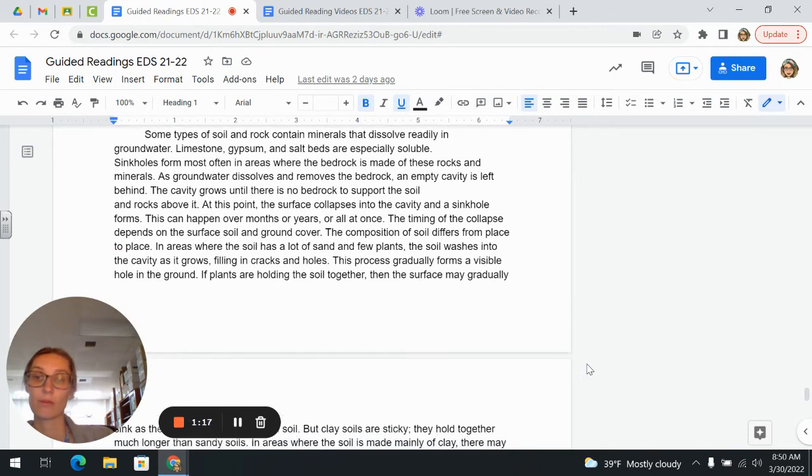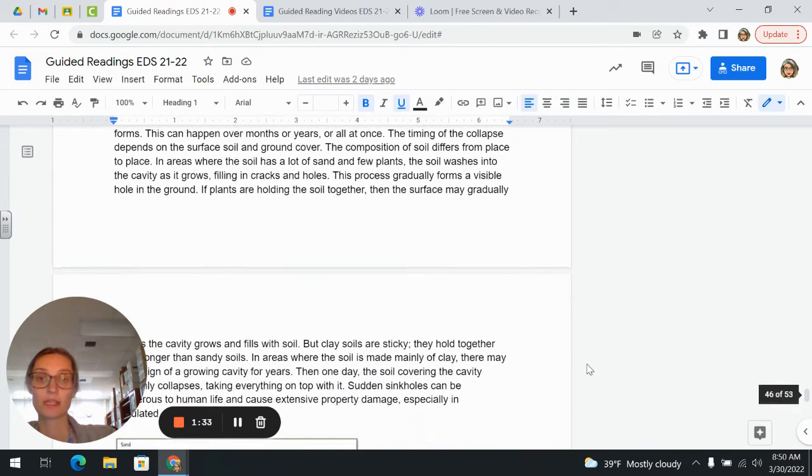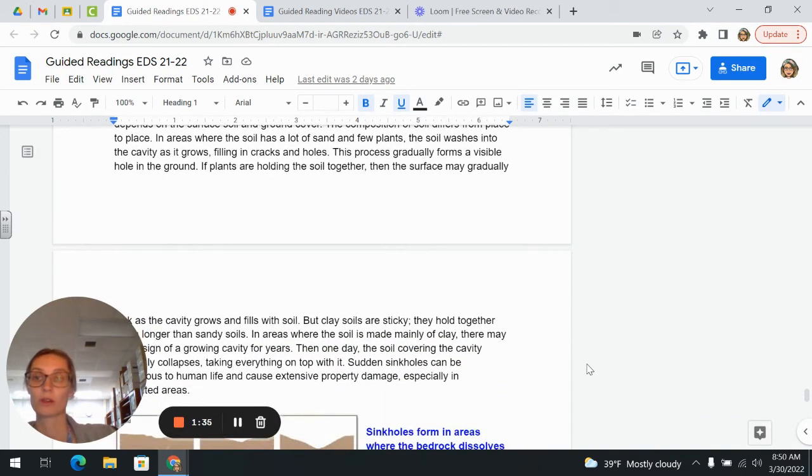This can happen over months or years or all at once. The timing of the collapse depends on the surface soil and ground cover. The composition of soil differs from place to place. In areas where the soil has a lot of sand and few plants, the soil washes into the cavity as it grows, filling in cracks and holes. This process gradually forms a visible hole in the ground.